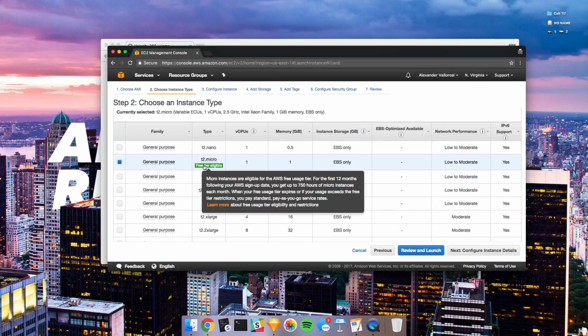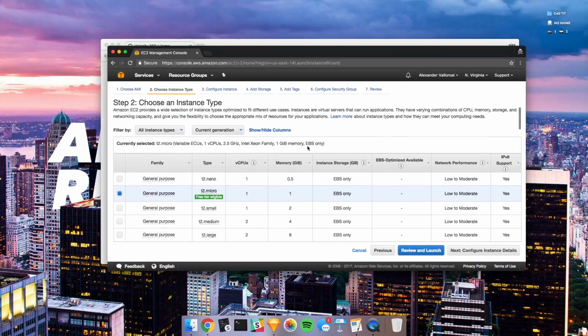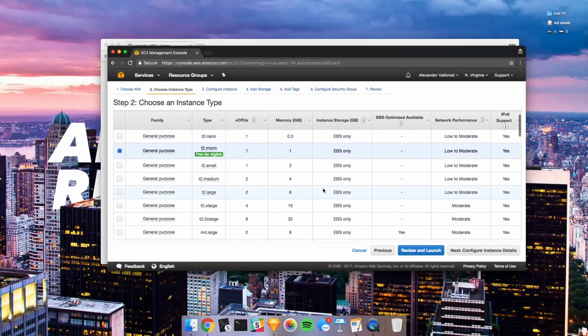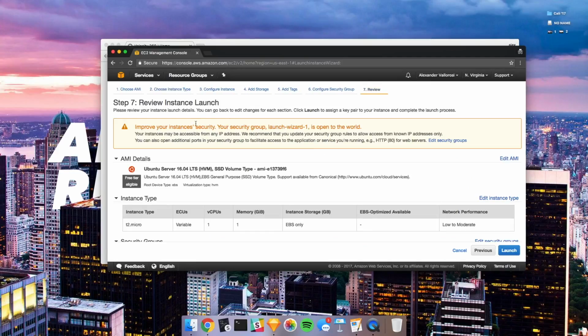And right down here, you're going to want to make sure that you've checked off the one that says free tier eligible, because we don't want to get charged. We're only using a very minor amount of computing power. So we can use this for now and then always scale up if necessary. Go ahead and review and launch.